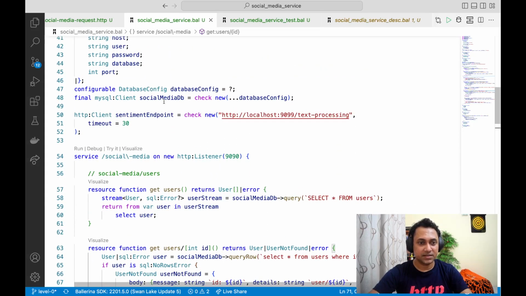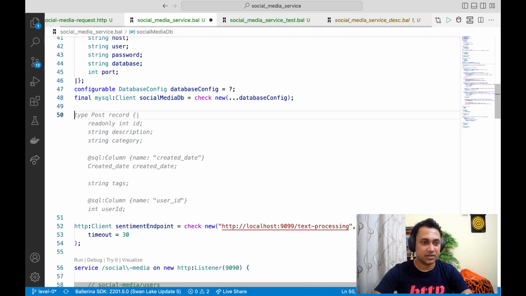So for the test case, instead of using the client that connects to the actual database, we want to use a mock client. In Ballerina, it is a best practice to make module level variables final. If you make these variables final, it is not possible to assign a mock client when running the test. So the first thing we need to do is make this program testable. So let's see how we can do that.